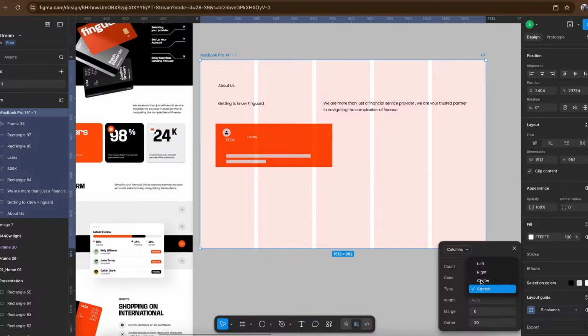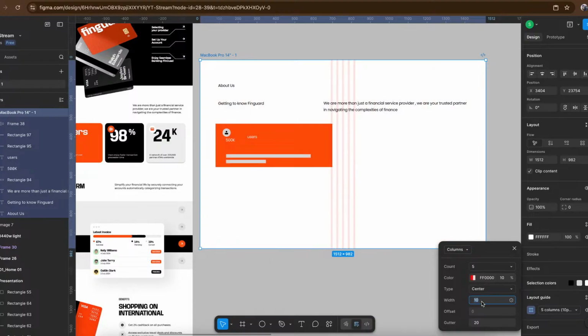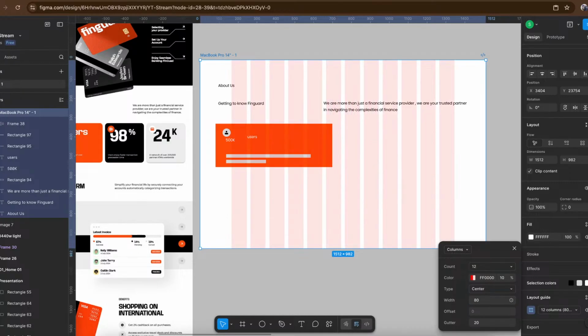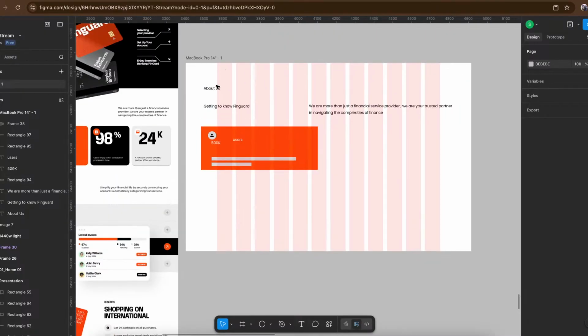Let's make it 20 and the number of columns is 12. For the website, the count is 12, and for the width we are going to use around 80. Let's check it. I think 80 is good. Let's try to implement this.